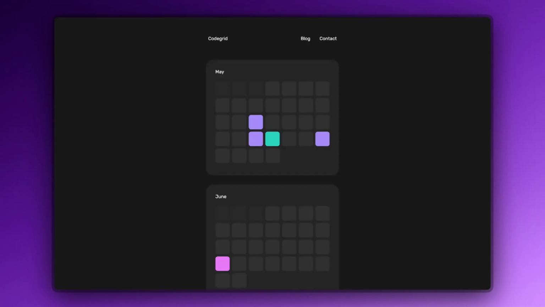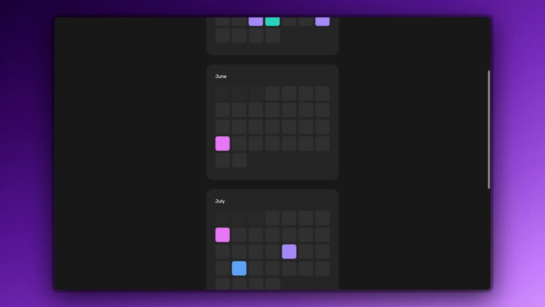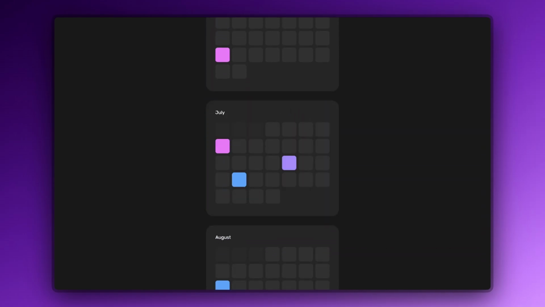And there you have it. We have successfully created an interactive calendar with dynamic cards and clickable pads using HTML, CSS, and JavaScript.